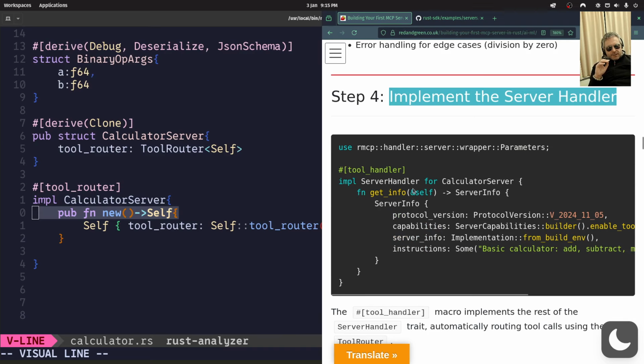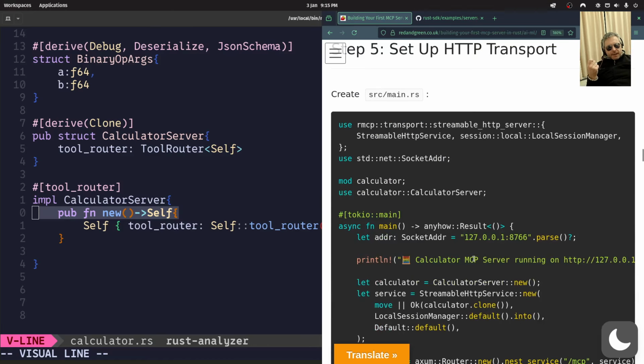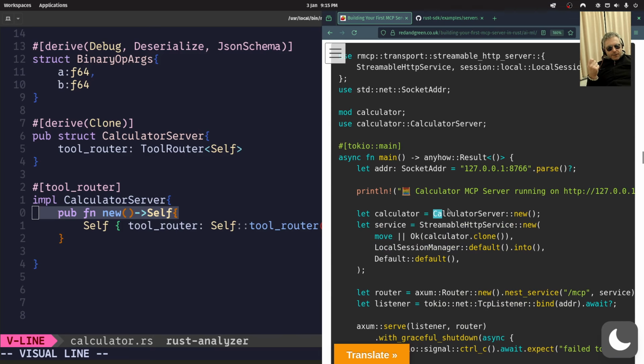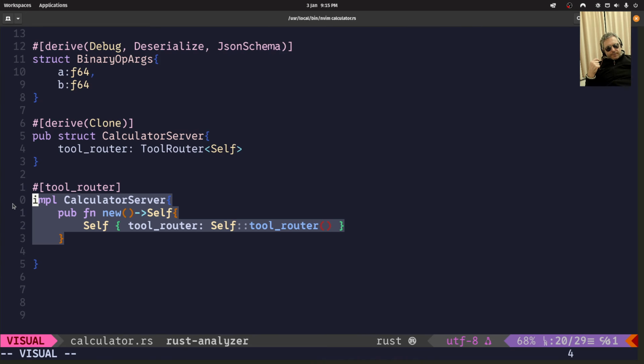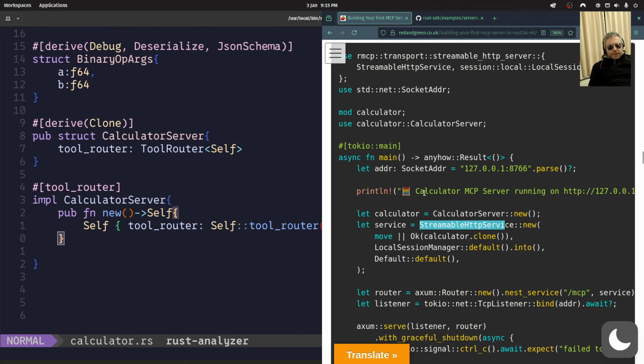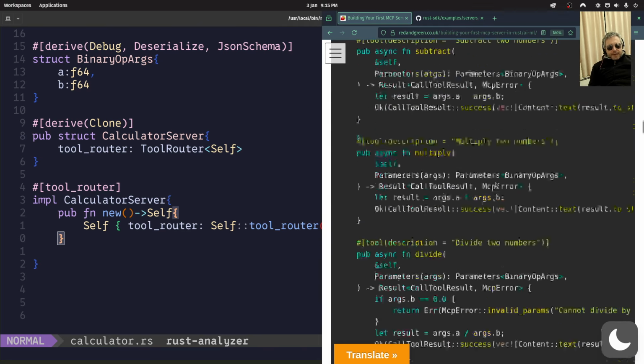You'll see that's just doing the housekeeping for MCP really. And then you'll see later on, CalculatorServer::new is called, and then we capture that inside the service, which is then run with the streamable HTTP service. So long story short, that gets created for each session. Okay, so now we've got our tools.